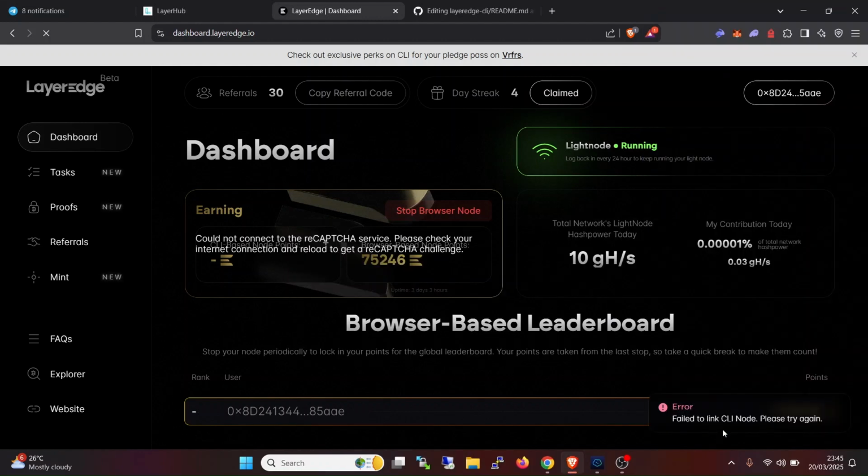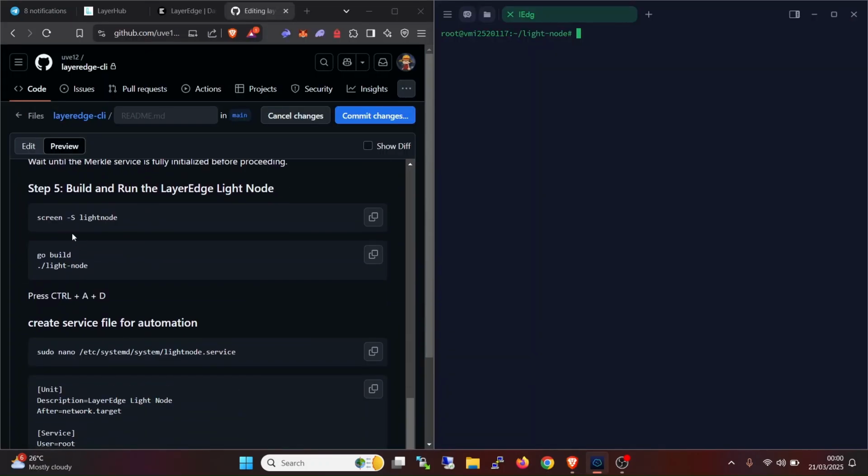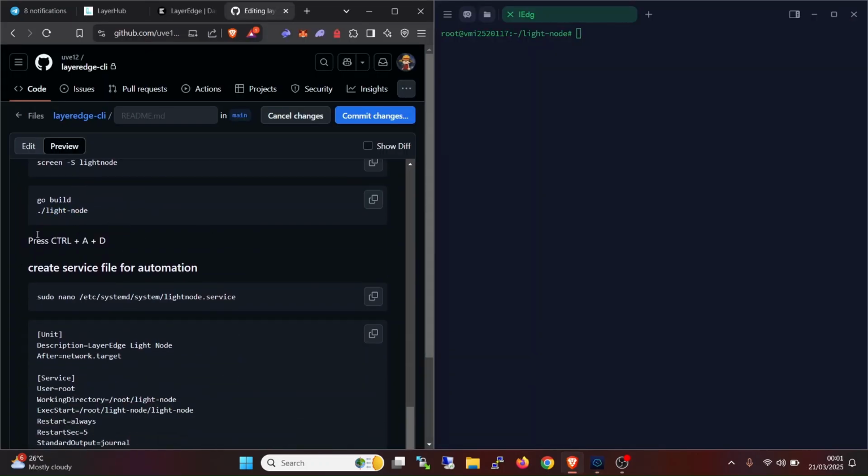So see, the linking also failed. So we need to wait for some time. I'll let you know, guys, on this thing. So after running the light node command, you will get your public key, right? You can just close that screen.